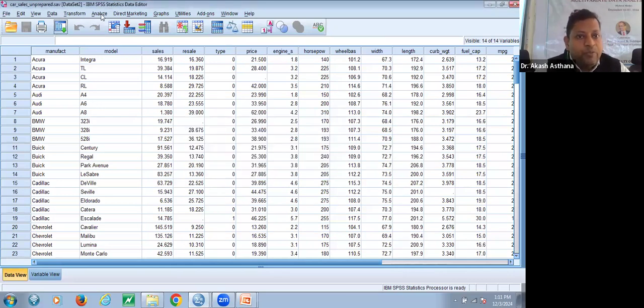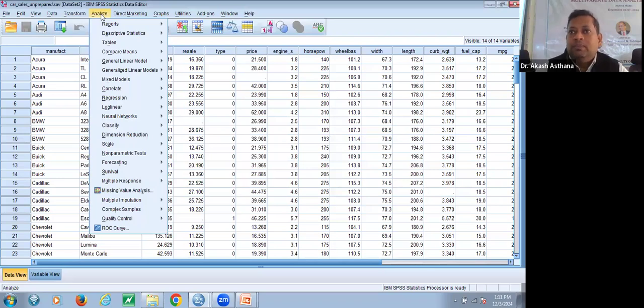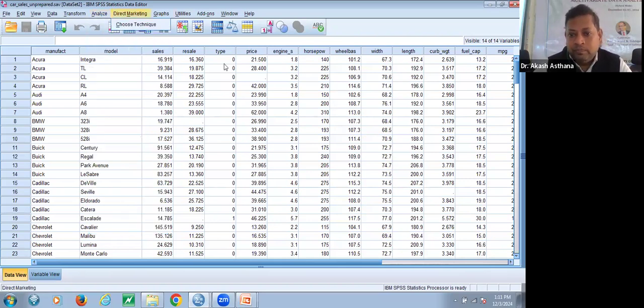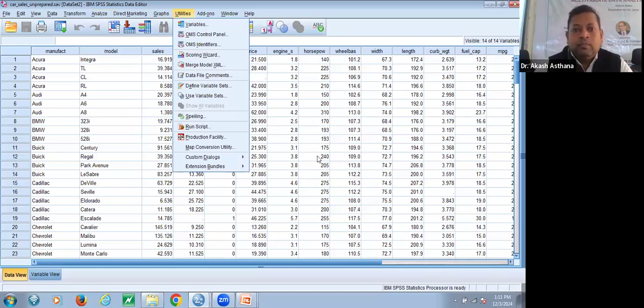Let us perform the normality test using the data set. So kindly open the data set car sales and prepared in your laptop or in the systems you are using, online as well as offline. Dataset is open.